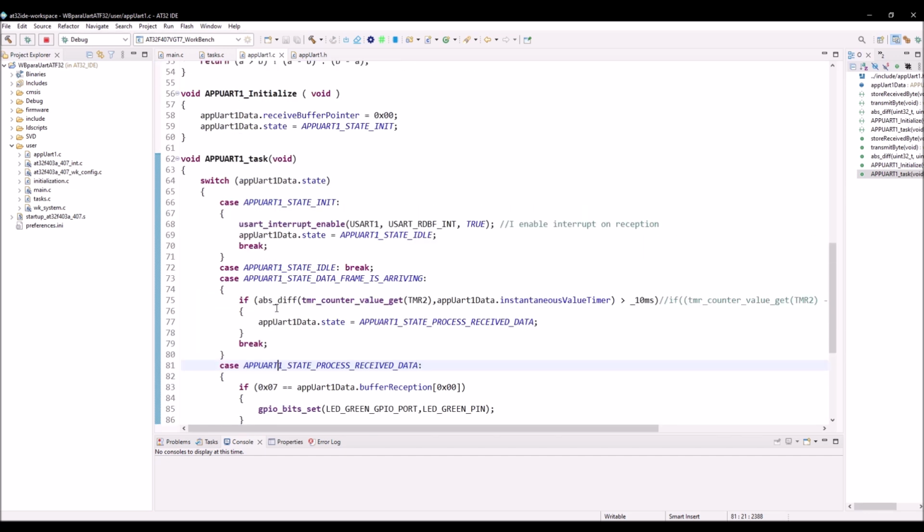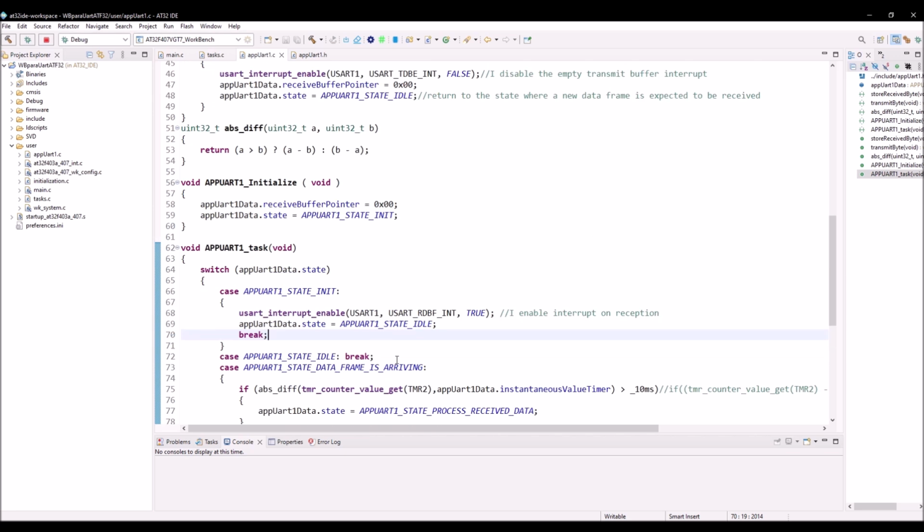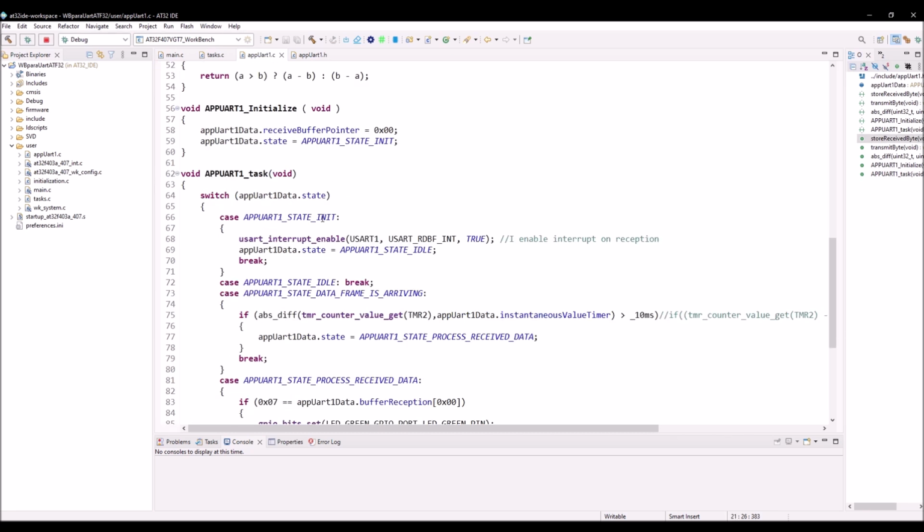In the first state of the task, I enable the USART receive interrupt and change the task state to the next one. In the second state of the task, nothing is done, it simply waits for the interrupt enabled in the first state. The function that is invoked by the receive interrupt is here, a little further up. In this function, it checks if the task is in the second state, which was mentioned earlier, where the task does nothing, or in the third state.